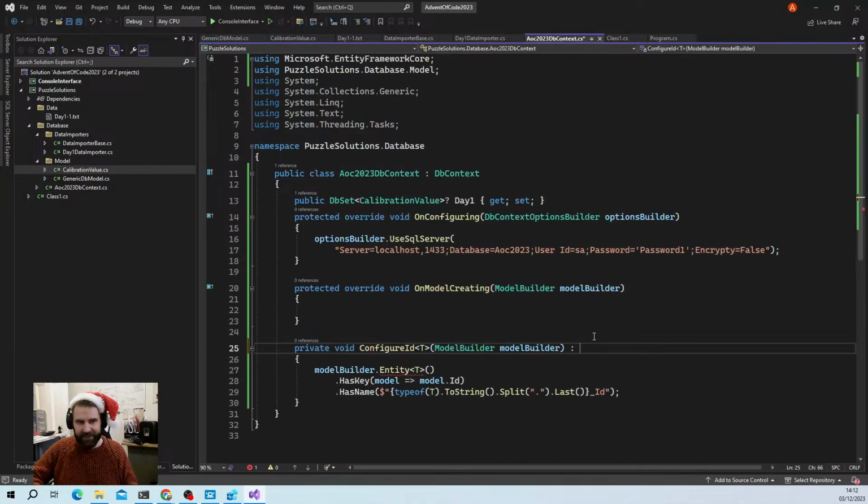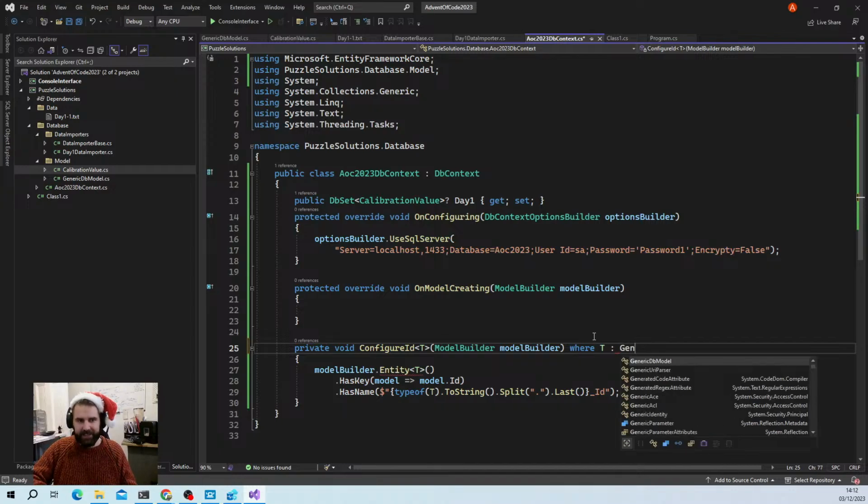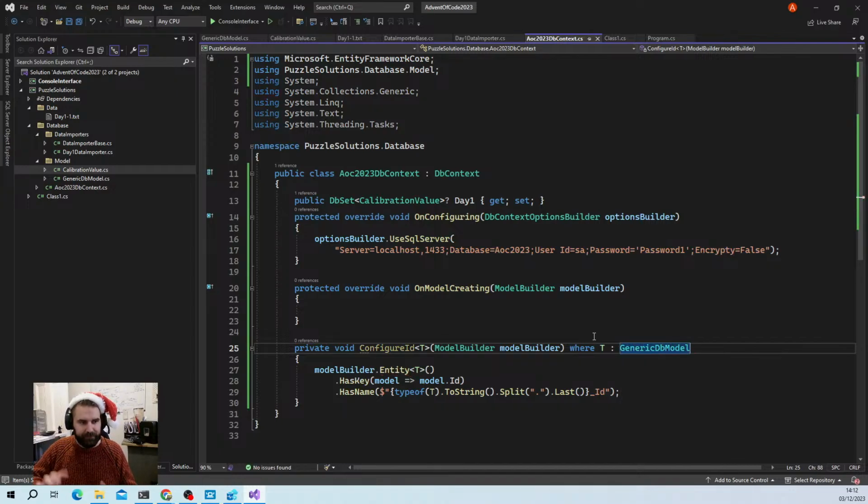So we're actually going to say colon. Do I need a colon? I don't need a colon yet. We're going to say where T colon is a generic DB model. And then it's going to be like, oh, okay, as long as it's always a DB model, then absolutely, I will do all of this for you.